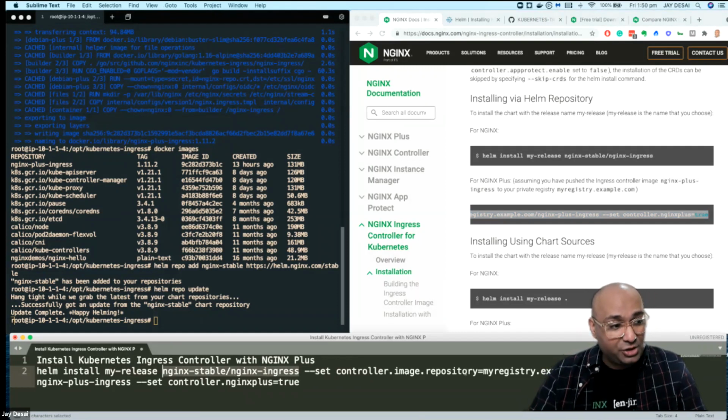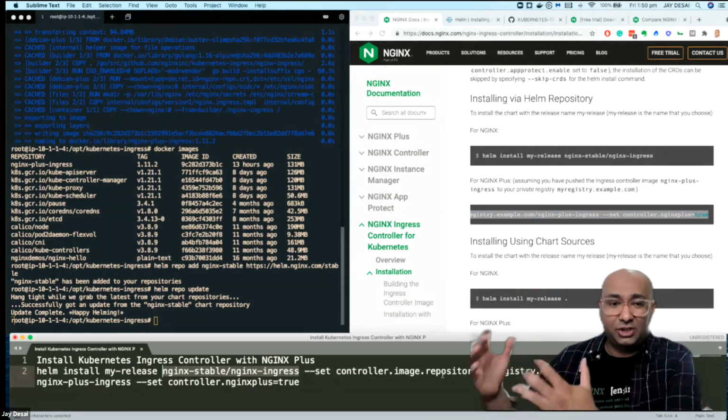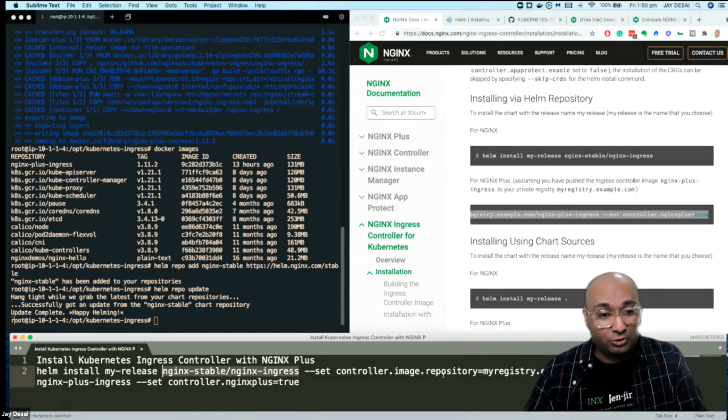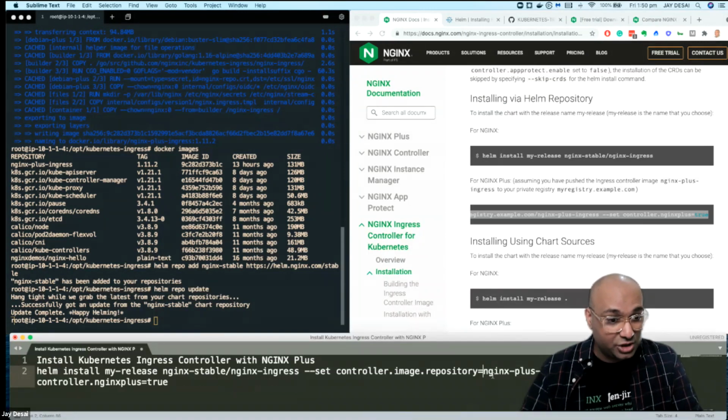Set controller image repository. So this is a repository. In your case, if you had access to, say, an external repository, those details would go over here. In our case, as I mentioned earlier, we're using the image from our local machine. So we just remove that and just use nginx-plus-ingress.